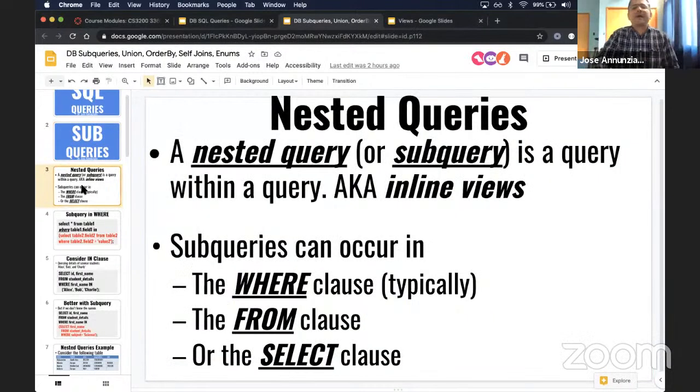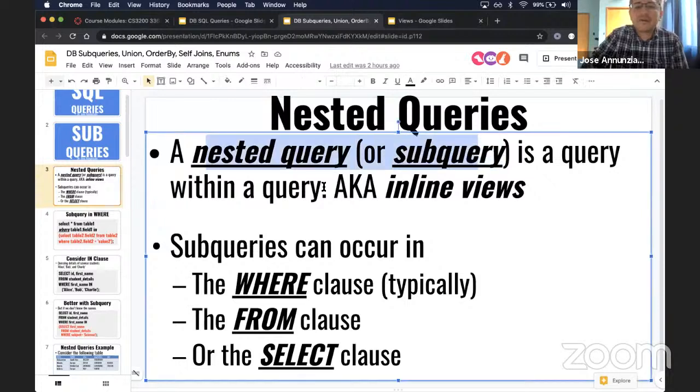Okay, so let's talk about subqueries. A nested query, or subquery, is a query within a query. Another popular way of calling subqueries is inline views, but that's only if they are used in the from clause. You can use subqueries anywhere: in the where clause, in the from clause, or the select clause. So let's look at each one of them.